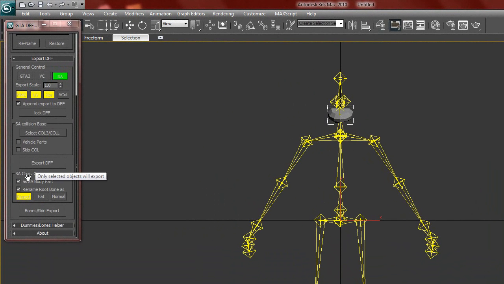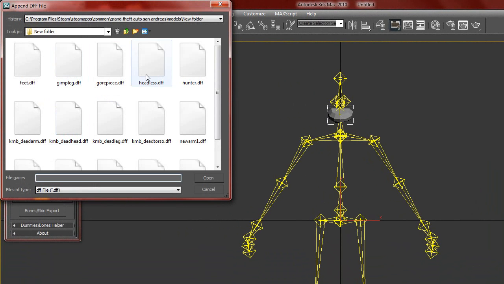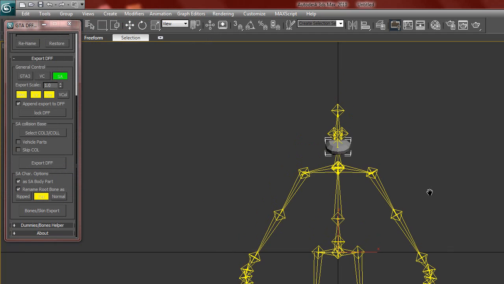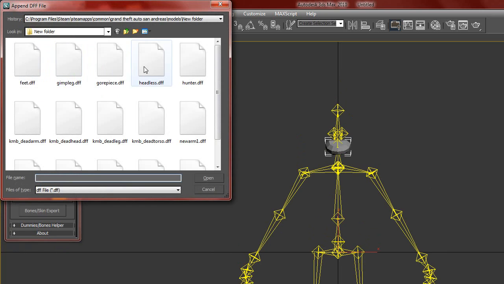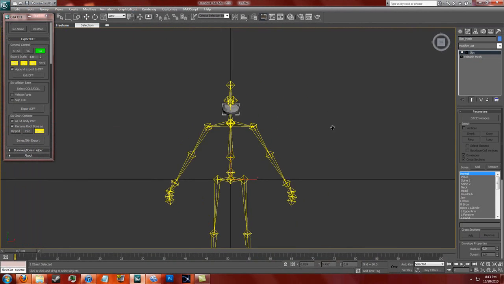So go ahead and, under the SA character options again, click fat under the rename root bone as, and go ahead and click bones skin export again, and find the DFF that you just extracted, which is Gore Piece for me. Go ahead and open that, and it'll just append it again. Then do it one more time, and click normal before you do it, and then just hit bones skin export and click Gore Piece again.